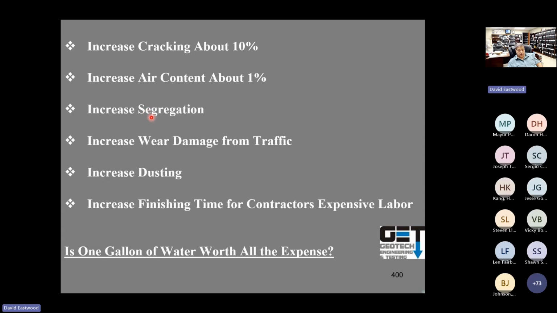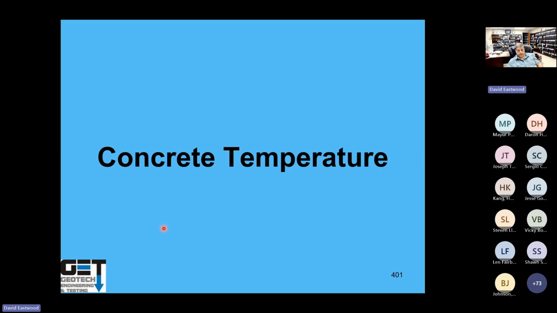All the big stuff goes in the bottom. The fines go on the surface. Increases dusting, increases water damage due to traffic, increases finishing time. It's not worth it. Don't do it.